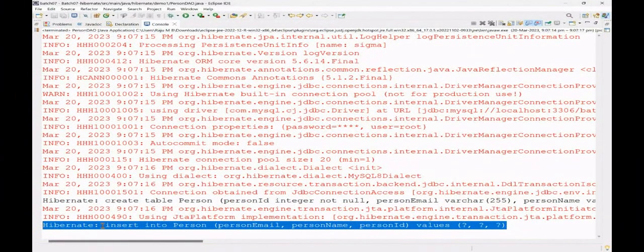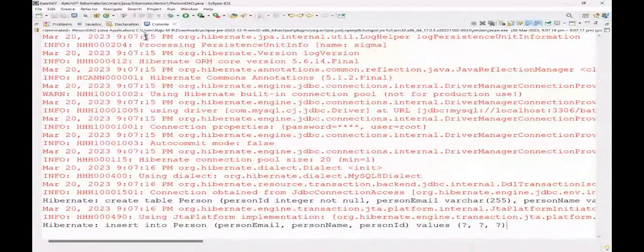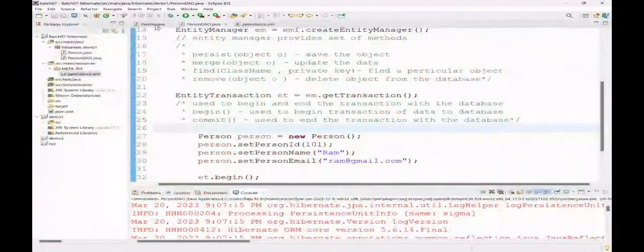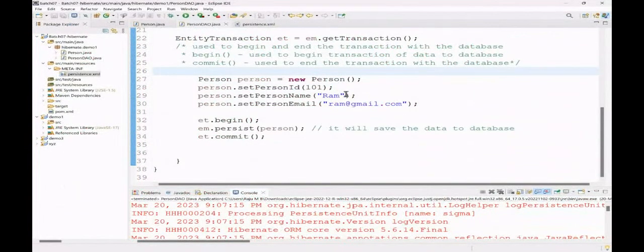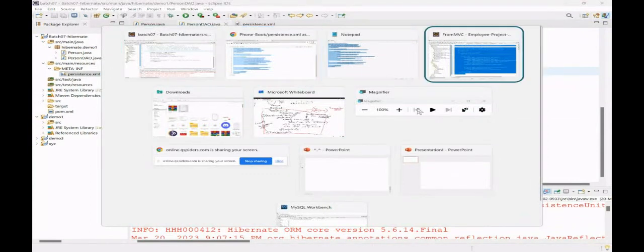And here an insert operation is done. Insert into person email, person name, person id. The values are placeholders. It is a parameterized, dynamic query. Let us see if this person data, 101 ram@gmail.com, is inserted into our database or not.